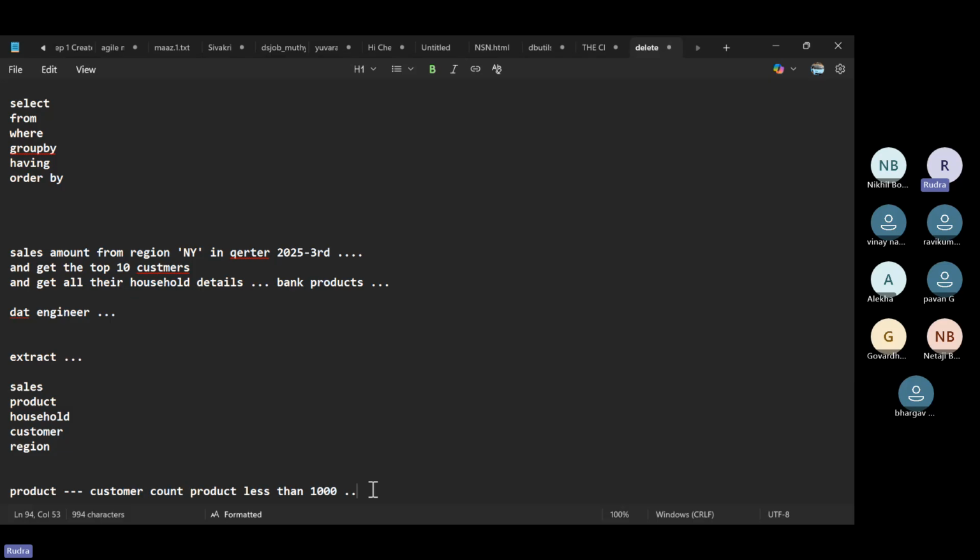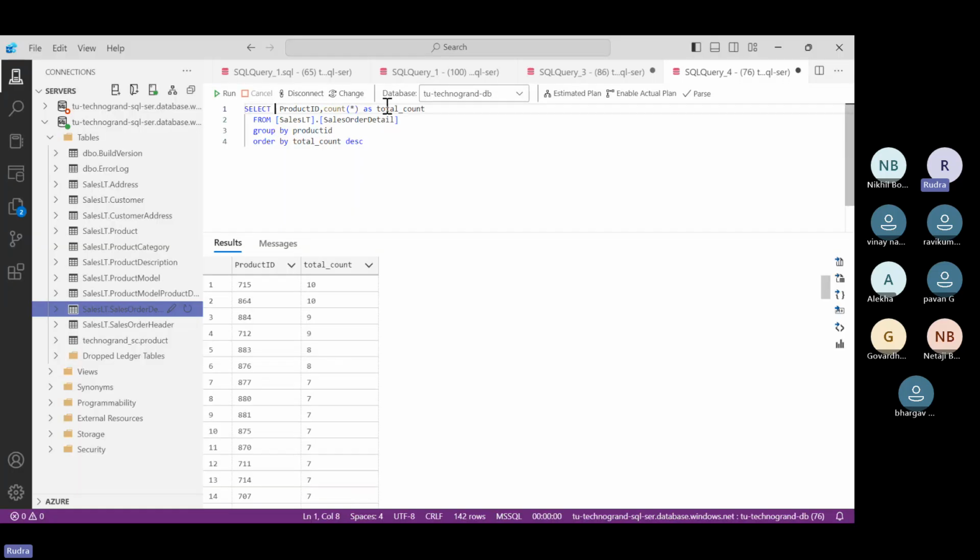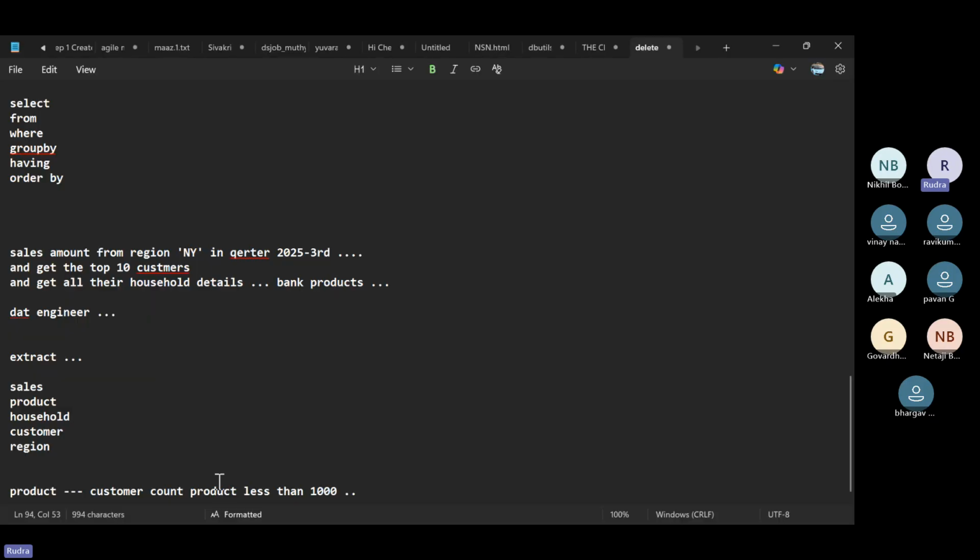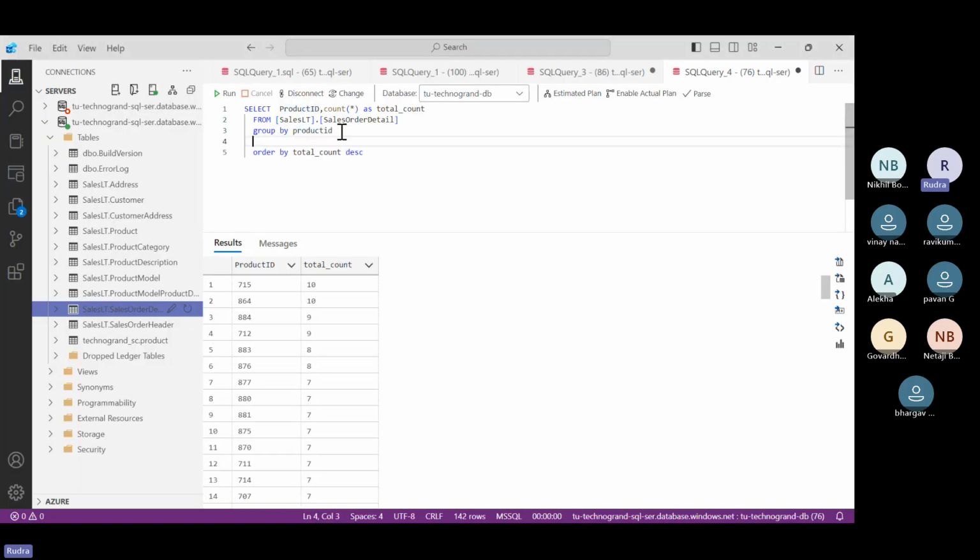What is the problem with those products? Is it because of product quality, or because the product may not be applicable to that particular region? Based on that, I will take some business decisions. So if that is the case, what do I need to do? Here you have done the total count based on product ID. That is good. Now I want to filter on the count of those particular products.